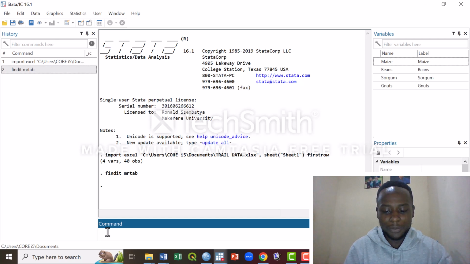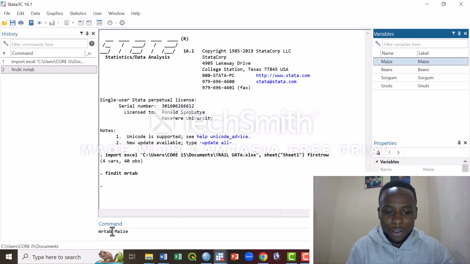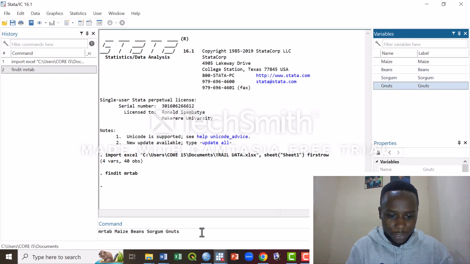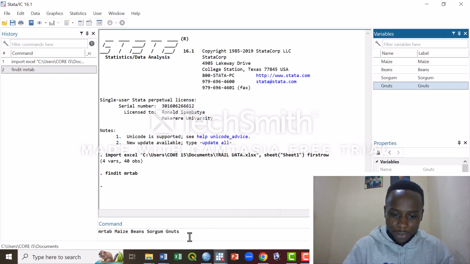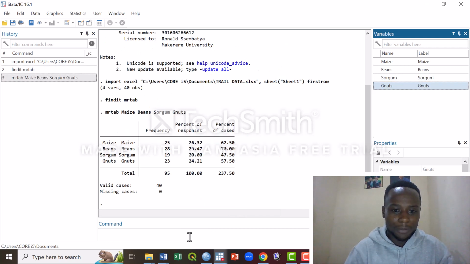How can you get them? After installing the MR tab, you can just type in MR tab because you already installed it. Then go to this window of variables and choose one by one. Just tap here on this arrow. You see that down here maize will come. Also tap on this, beans will come this side, sorghum will come, and then peanuts will come. Then just press enter.